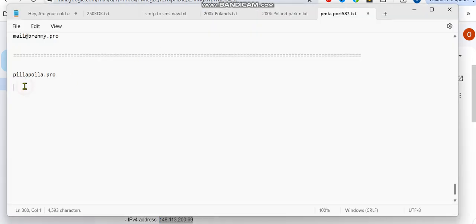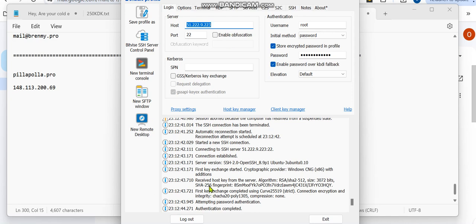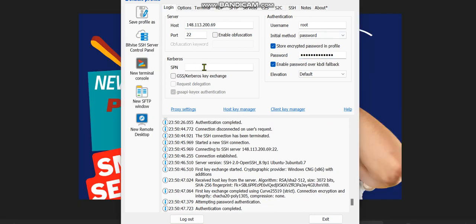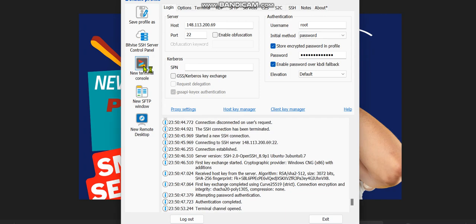So I'm going to be putting this IP address here. So open my SSH client and let me look at this. I'm going to be doing this and put the password. Then let's get started. All right, so getting this now. So open a new terminal to run the command.